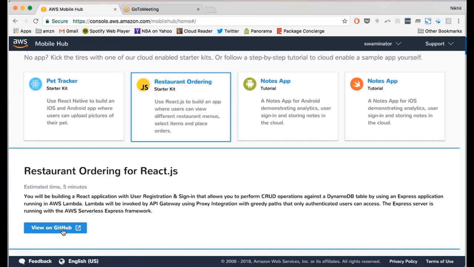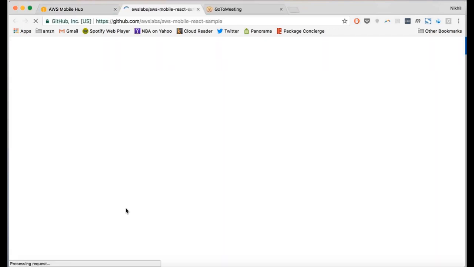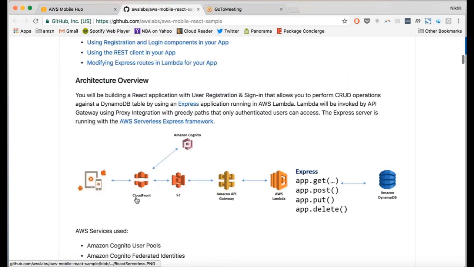What we'll be building in the next few minutes is a React application, which is set up with user registration and sign-in, has a DynamoDB table, and is fronted by API Gateway. Just to show you what that architecture looks like, we have all these available on GitHub open source. You have a web app that's hosted on S3 via CloudFront distribution. Then you authenticate with Amazon Cognito, and your backend is entirely serverless. You're writing Lambda functions fronted by API Gateway.